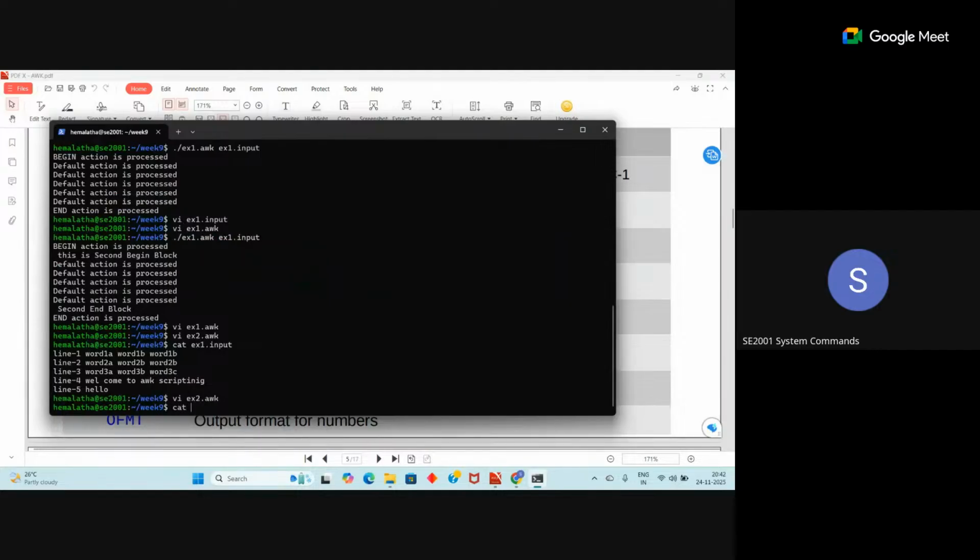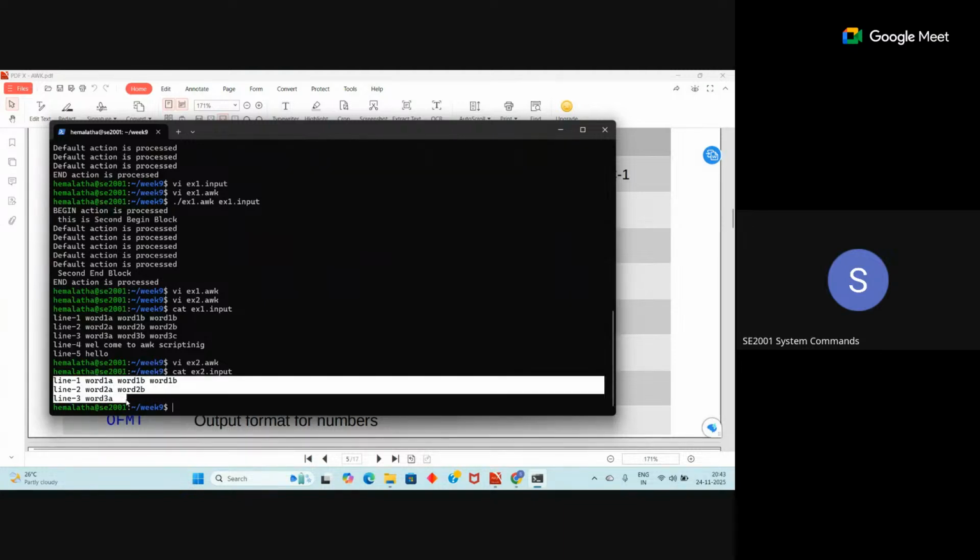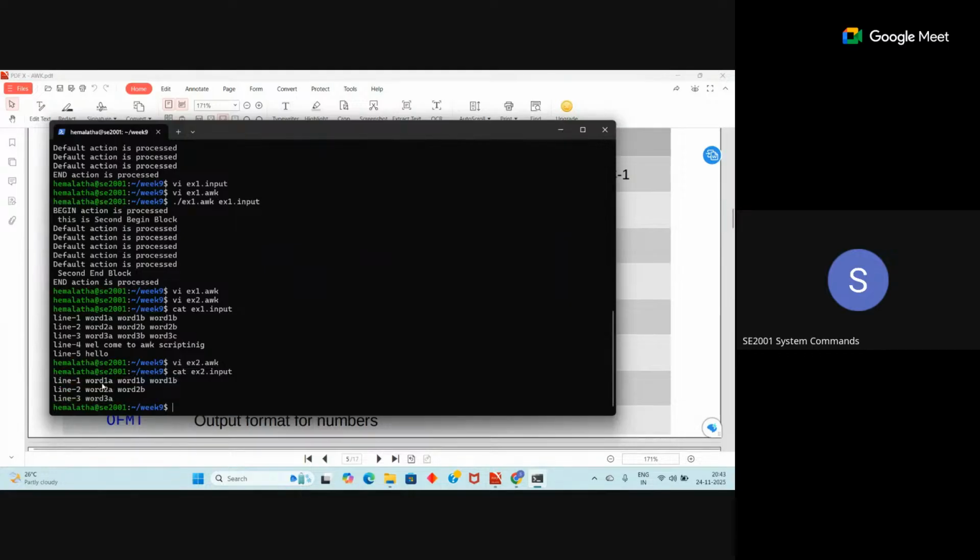To execute this, I am taking this input file, example 2 input file. It contains three lines: the first line contains 4 words, the second line contains 3 words, the third line contains 2 words, where words means fields. So there are 3 records. The first record contains 4 fields, the second 3 fields, the third 2 fields. In that way it will process. Let us execute this.